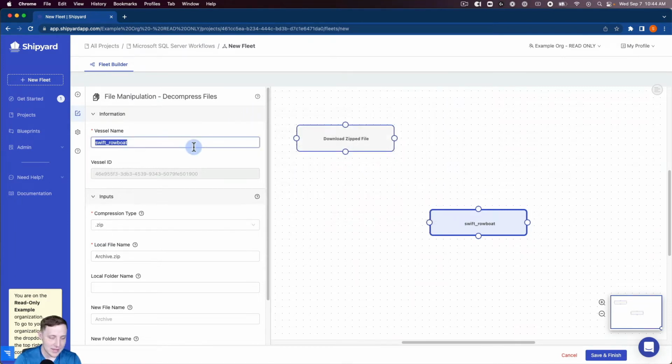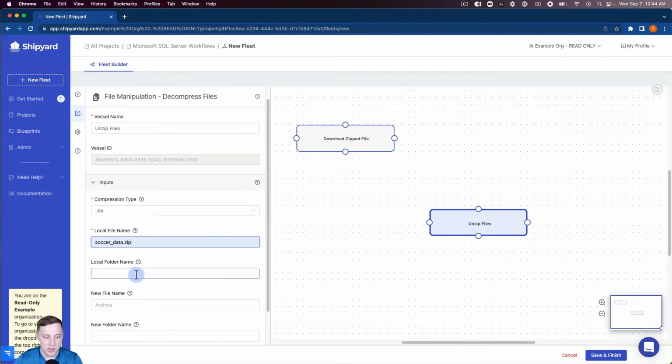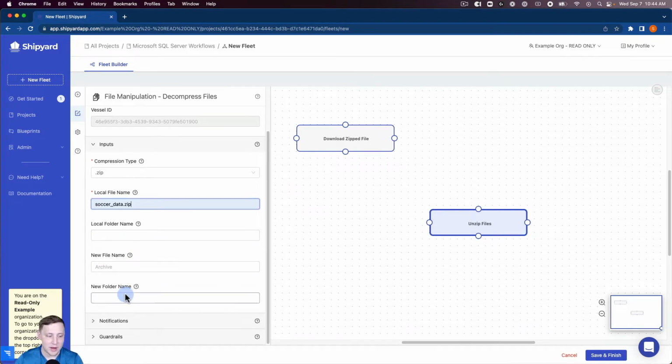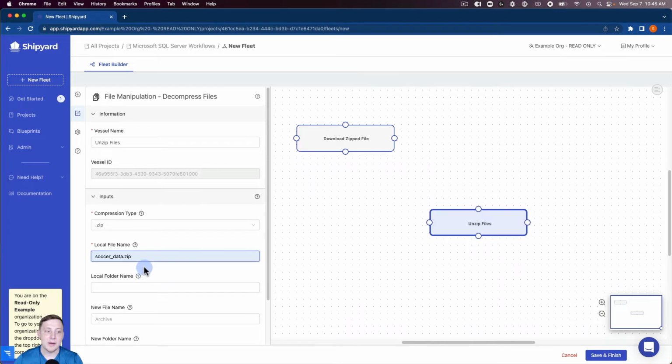Vessel name, we can name it unzip files. You can see we want to keep the zip compression type. Our file name is soccer_data.zip, which is what we named it in the Google Drive vessel here. We didn't put it in a folder. We don't want to rename the file or take it to a different folder, so we'll leave those blank. So that's all we need to decompress the file inside of Shipyard.